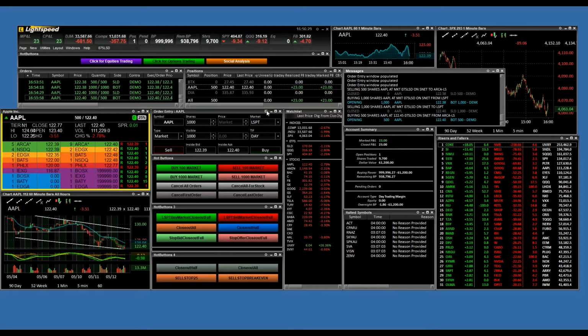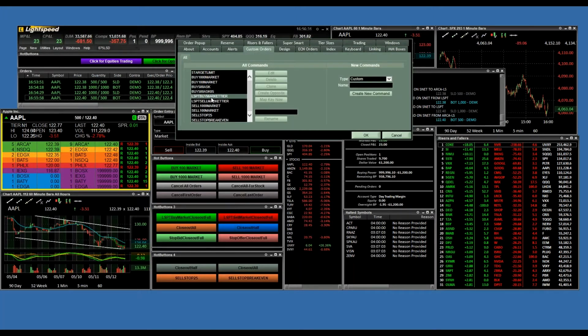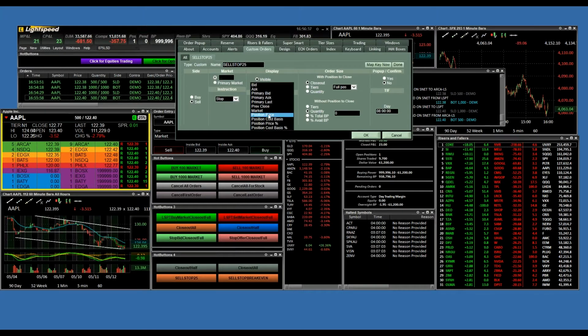I can go back and set up various stop orders here. You can see I have a sell stop for 25 cents, sell stop position price, that's my average, and 25 cents, then I'm closing out my full position. So it's as simple as just going through the parameters one by one. Sell, my instruction is to stop order. I'm going off my average price, 25 cents, and I want to close out my full position.